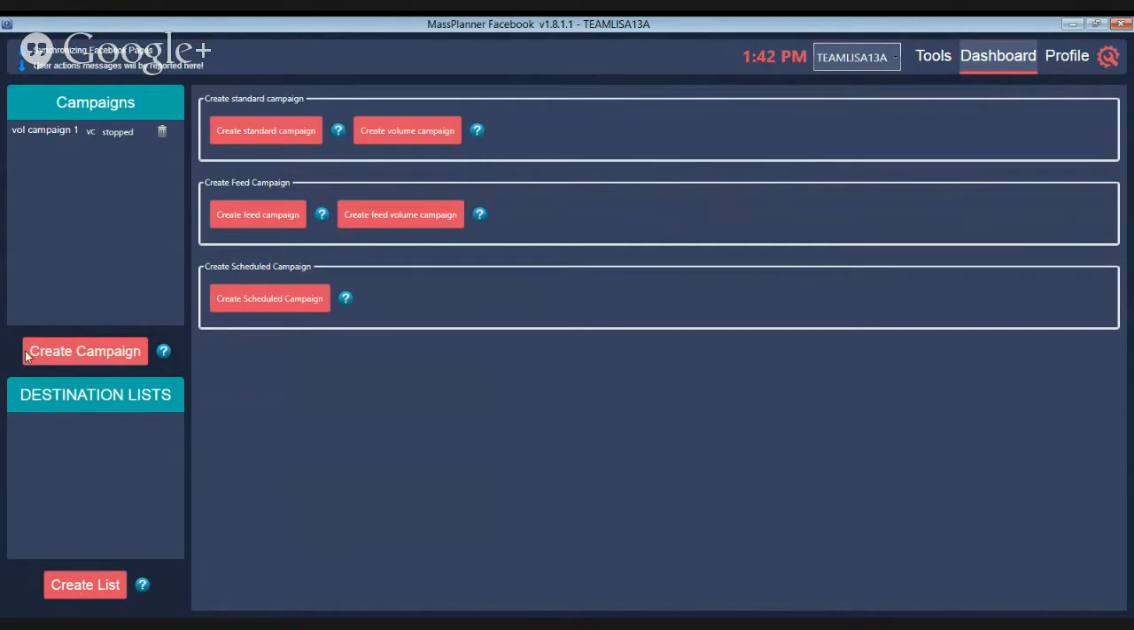Okay, I hit the red Create Campaign button. I always use the Create a Volume campaign, so that way you can post to multiple groups. As you can see, they have a feed campaign. I haven't done that one yet. And then you can schedule campaigns as well. That's also another new feature. Right up here, we're going to go Create a Volume campaign. Wait for it to open.